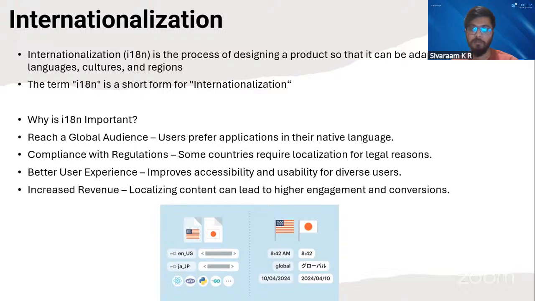Yeah, right. That's the key point, or else there's no point of building an application. That's what's called internationalization. This is called I18N, so don't get confused by this. I is your starting letter, N is your last letter, and 18 means there are 18 letters between them. This is just a short name.